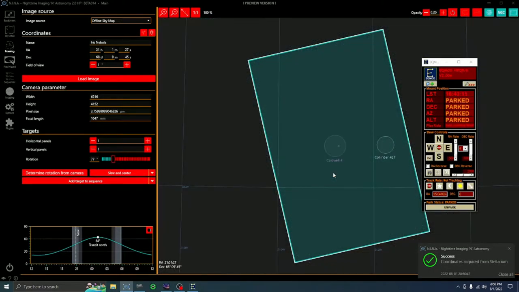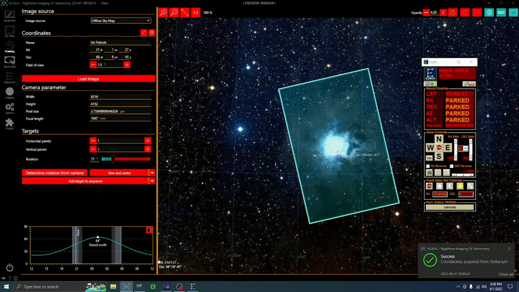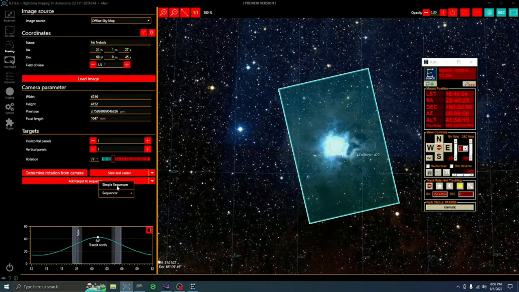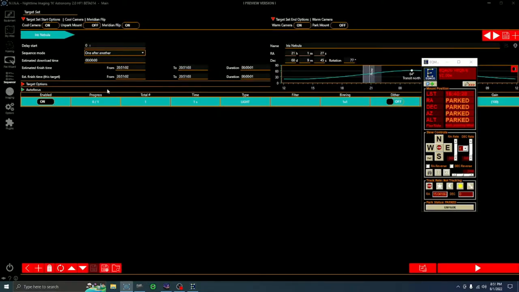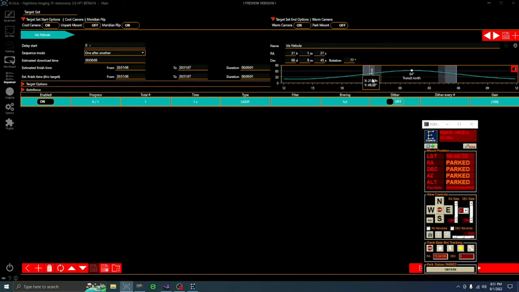And there it is. Now it's got the Iris Nebula pulled up. So then what I do here is I go to add target to sequence, simple sequencer. And then I can set up the image sequence. And I like to use this chart to kind of see how much time we have. We have until 4 a.m., which is 6 hours of time. So we want this duration here to be about 6 hours.